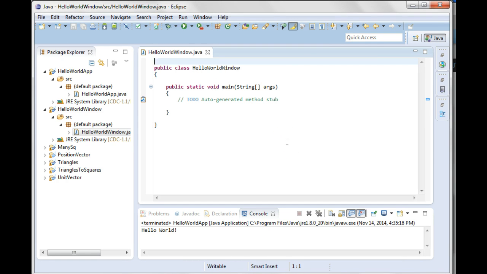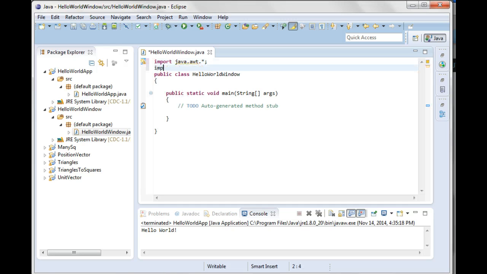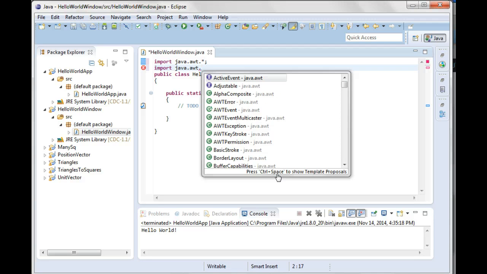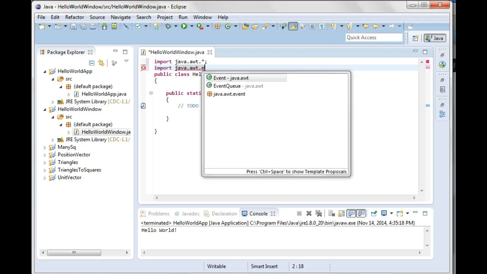And if you see conflicts or you have questions about that stuff, again, you can always email me. But because we're using the Abstract Windows Toolkit, we're going to need to import java.awt.*, and we're going to need to import java.awt.event, this package right here.